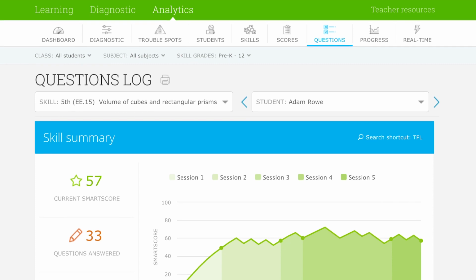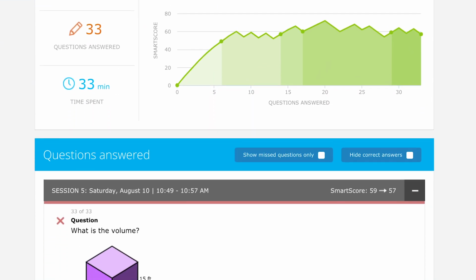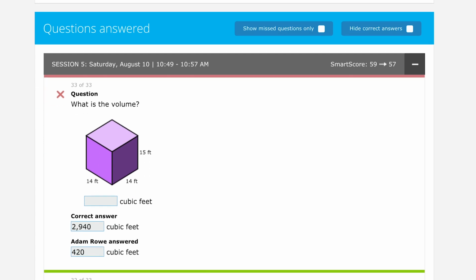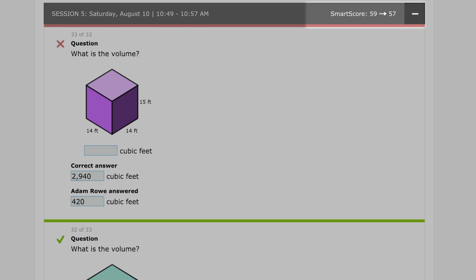This is useful if you want to understand a student's progress on a skill and uncover any patterns or misconceptions in their work. In the report, you can see the student's SMART score for the skill, as well as each question they've answered and whether the answer was correct.